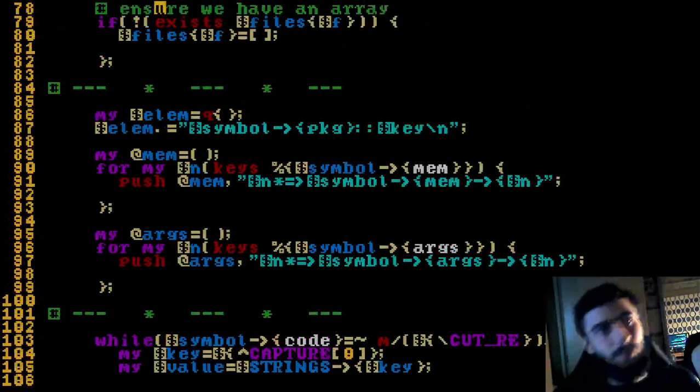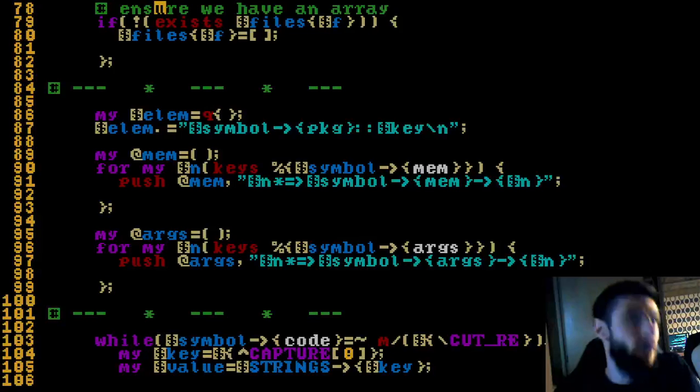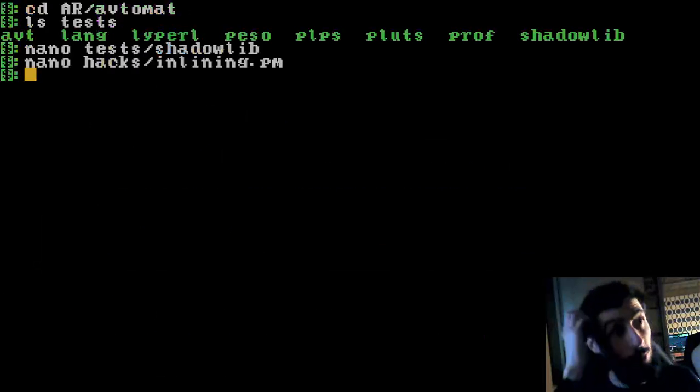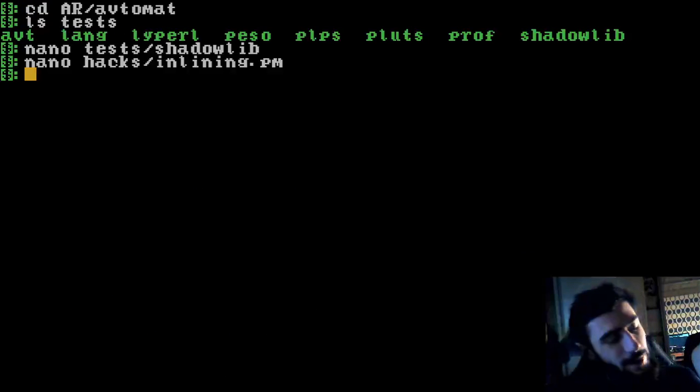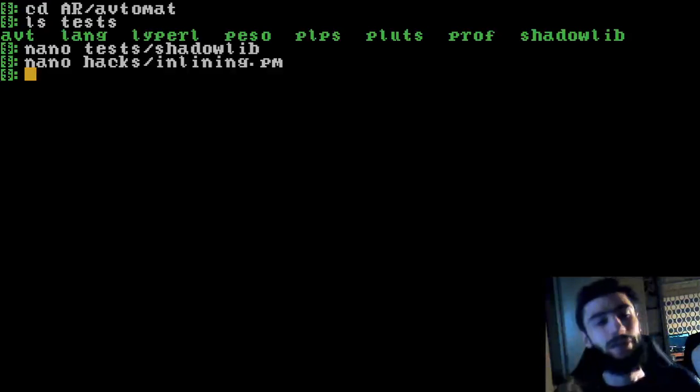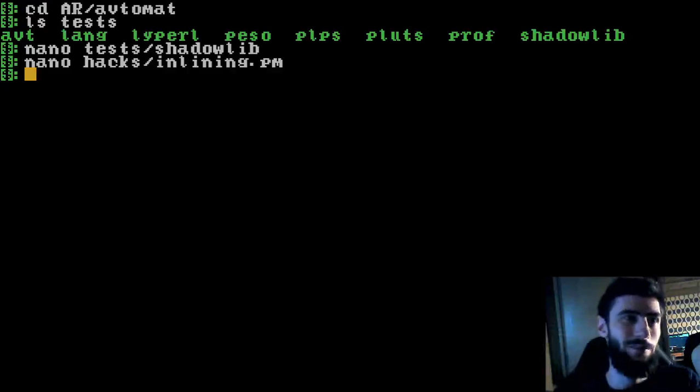So this kind of works, right? I showed you this thing works with some caveats, and one of the caveats is what I showed you before: using no inline will result in the symbol table being destroyed, basically.